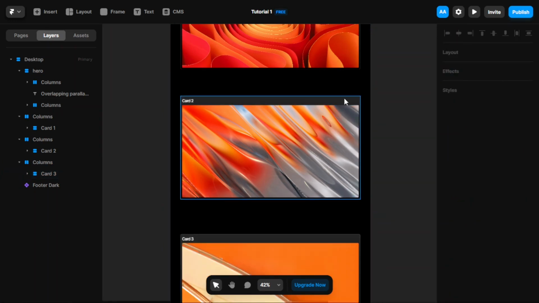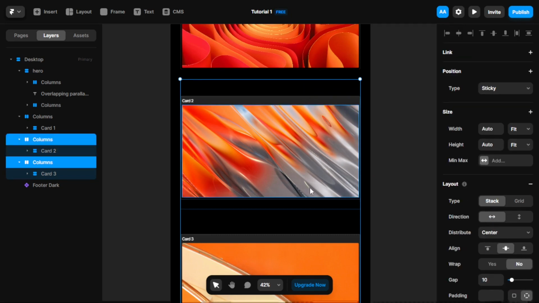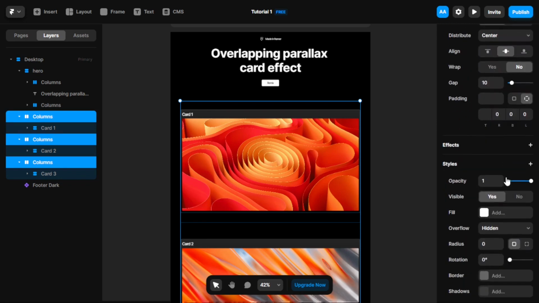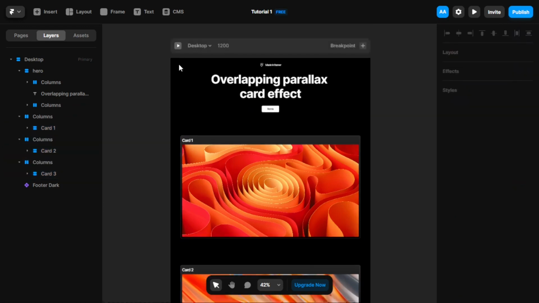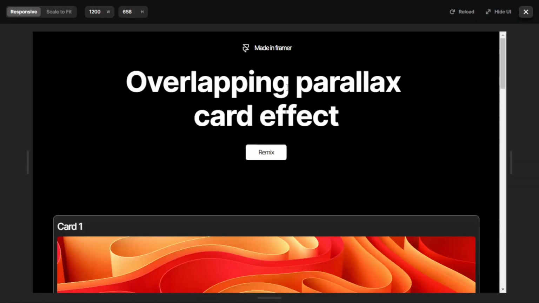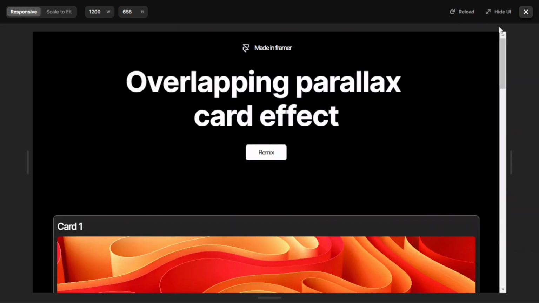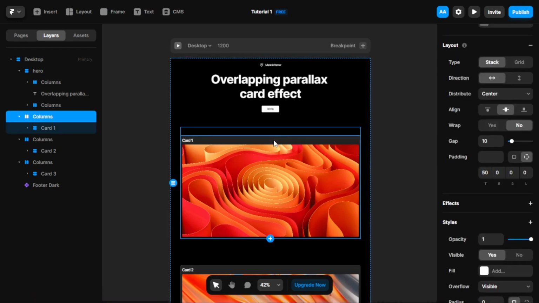Now make sure these stacks have the overflow set to visible, or that would be a problem. You can see it's hidden right now, so make sure they're all set to visible. If we preview this now, it's not going to work. I'm going to tell you why: this is what happened when we added stacks to the cards.